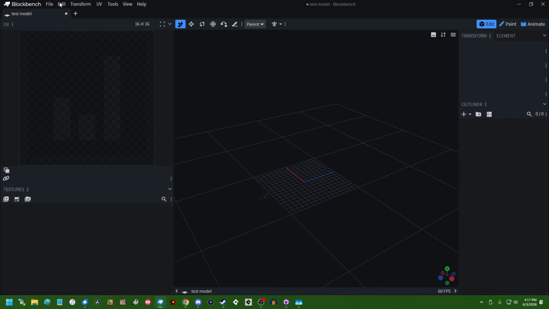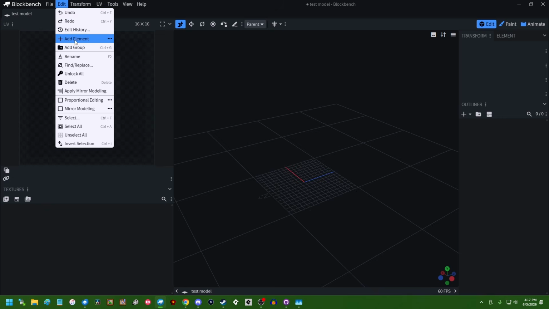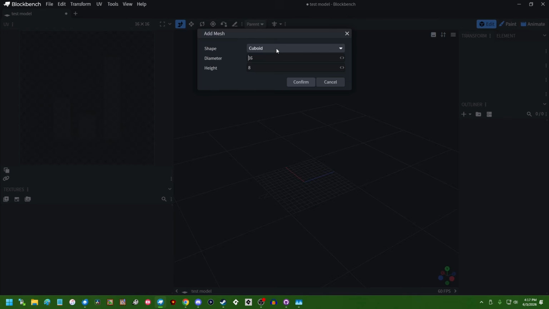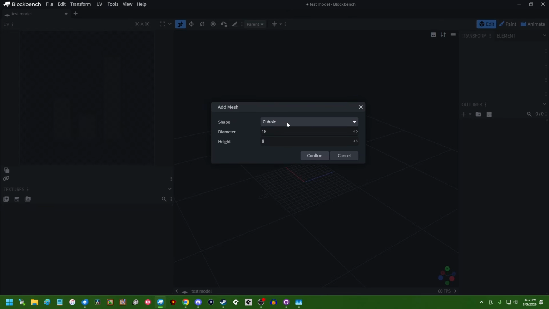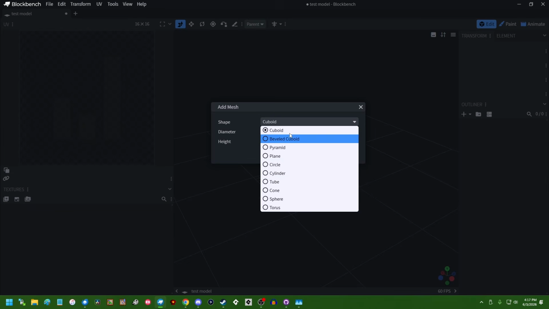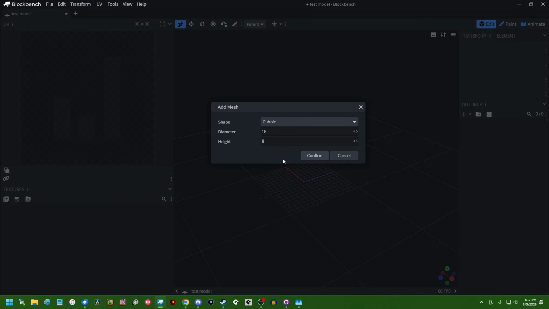To do that, we are going to go up to the menu bar at the top, go to Edit, and then Add Element. From here, we can add a mesh, and this is going to be one of a dozen or so different primitive shapes: cuboid, bevel cuboid, pyramid, plane, circle, cylinder, tube, cone, torus, sphere. Let's start with a cuboid, which is just going to be a rectangular prism.